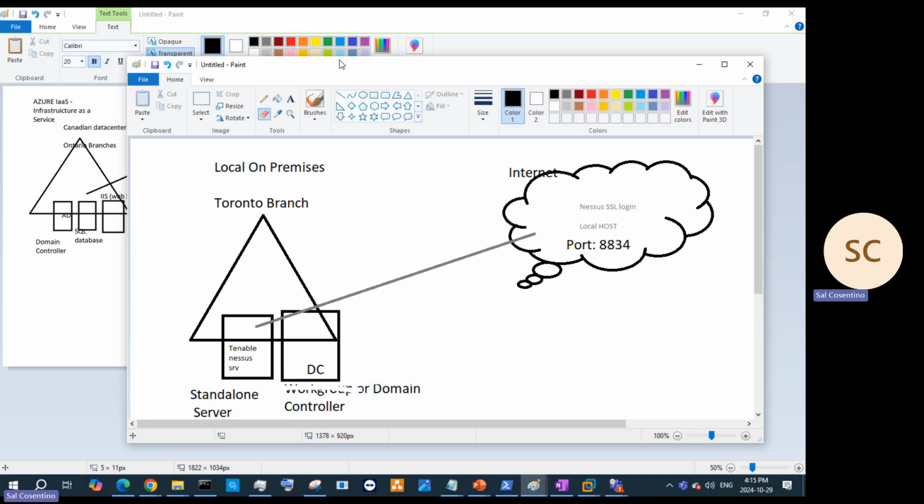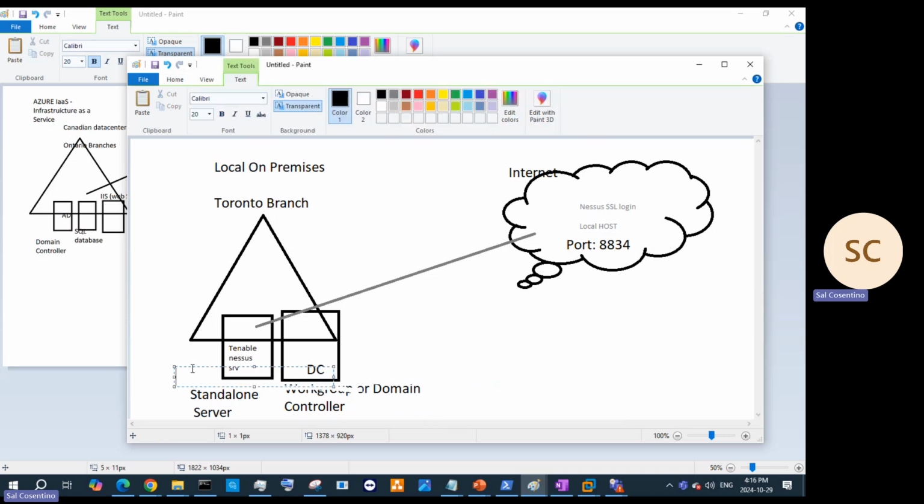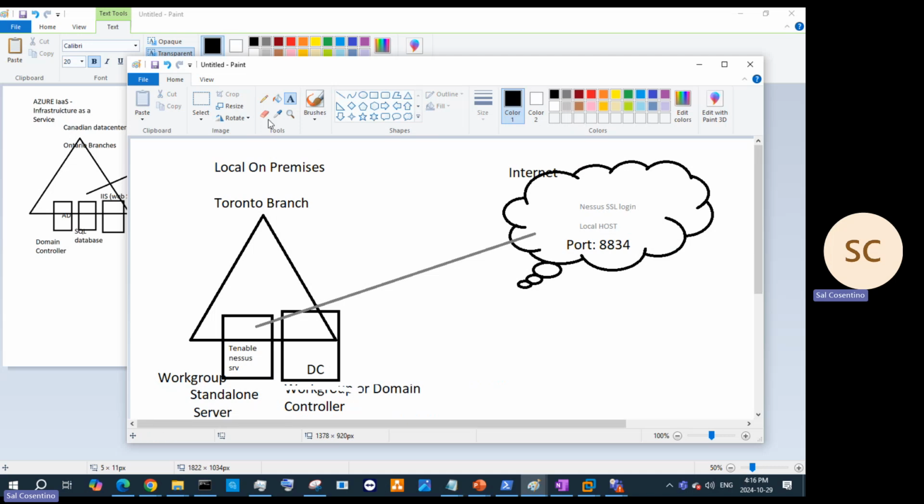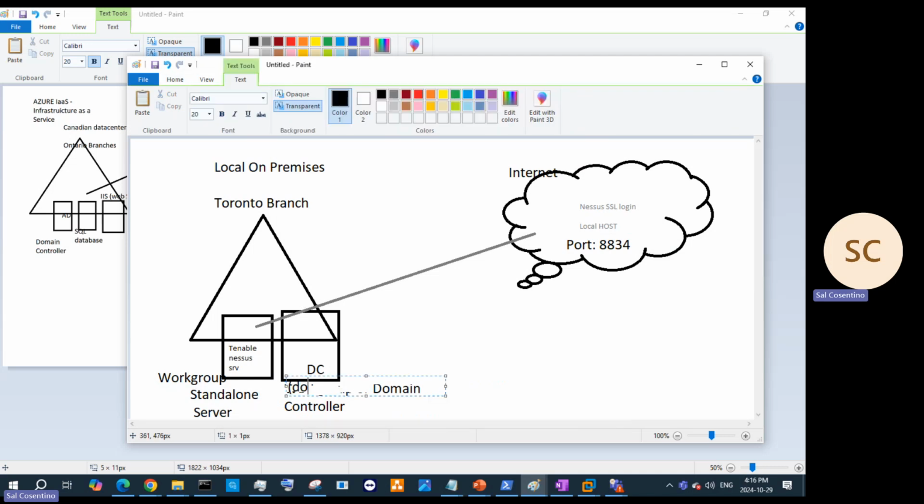This is a workgroup. Right now, it's a workgroup. Let's just say it's a workgroup, right? That machine. Our domain controller is not a workgroup. It's domain joined, right? So make sure that, take note of that, please. And it's domain joined. Well, this one is domain joined.